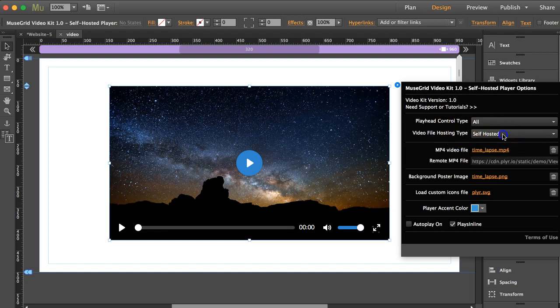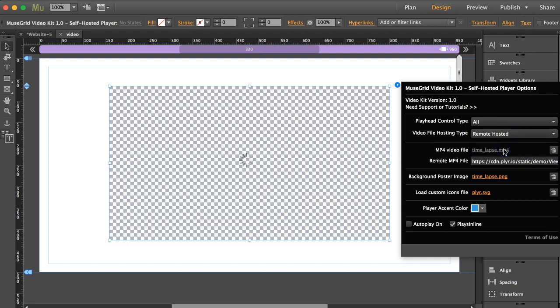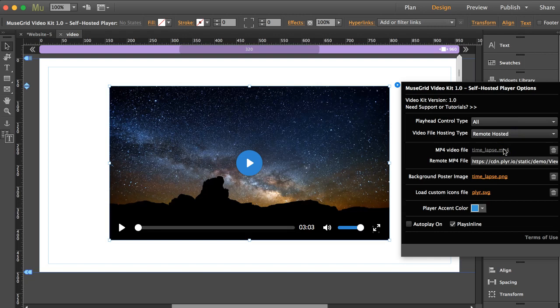Now, the next thing you can do is you can either work from a self-hosted point of view, which means that you're going to upload your MP4 file, which you can see here, or you can have it remote hosted, which means that you can put in, say, a CDN URL address to your video. So this would be good if you're using Amazon S3, or it's some externally hosted video somewhere else.